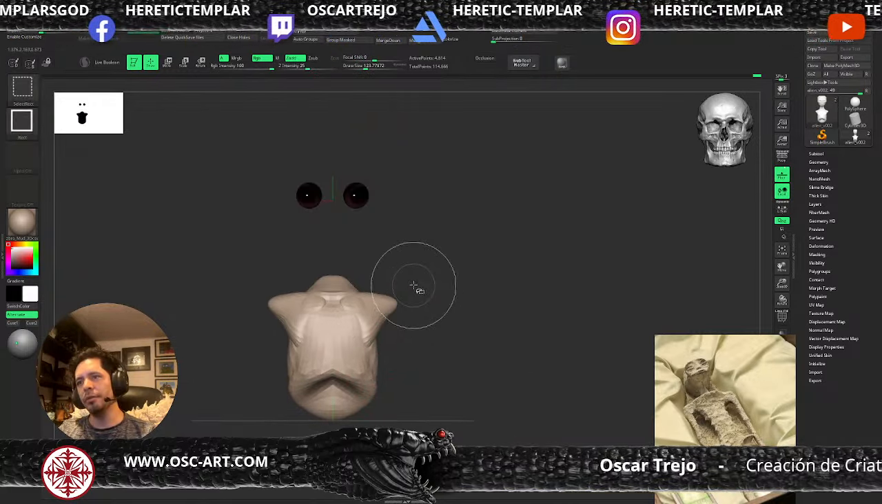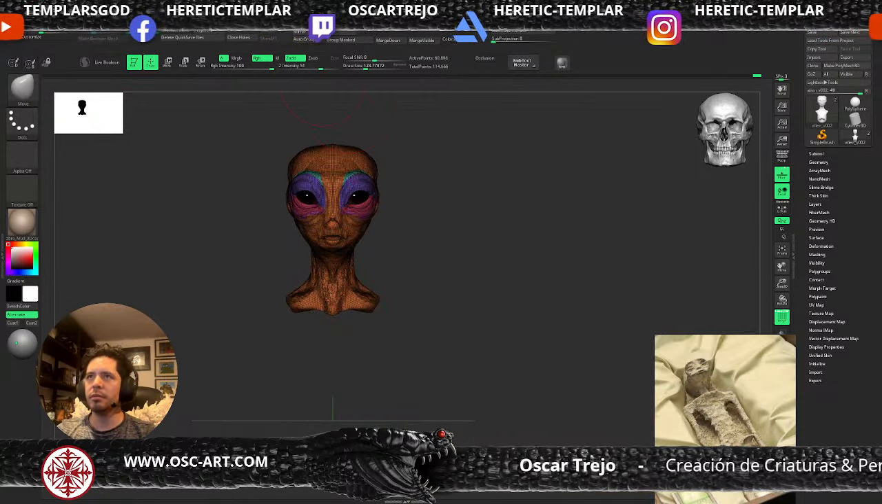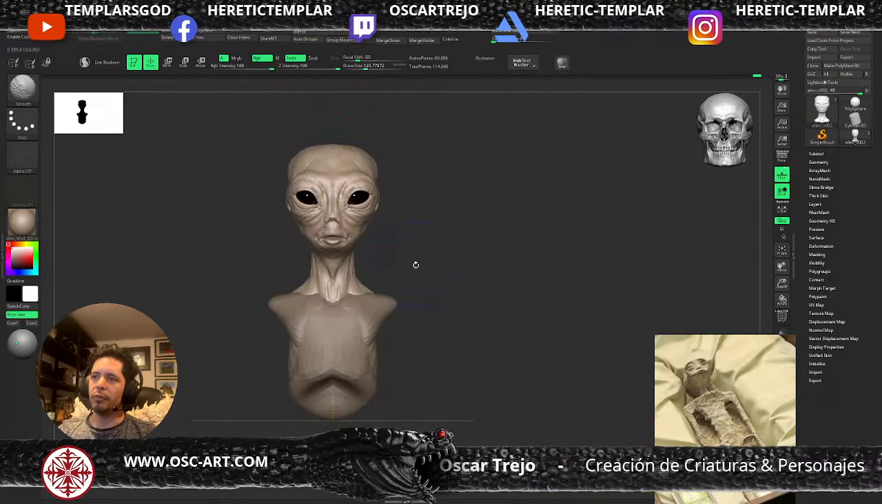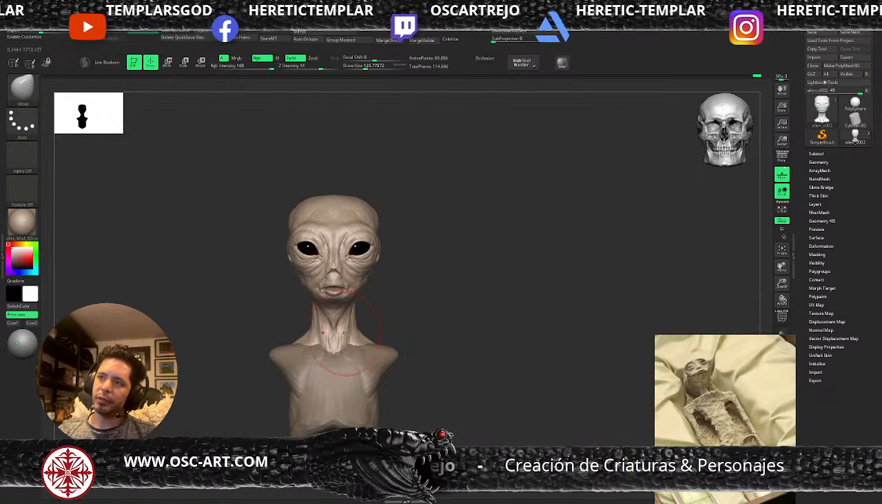Think it's gonna be cooler if I just split this section. The one for the head and the other one for the torso.